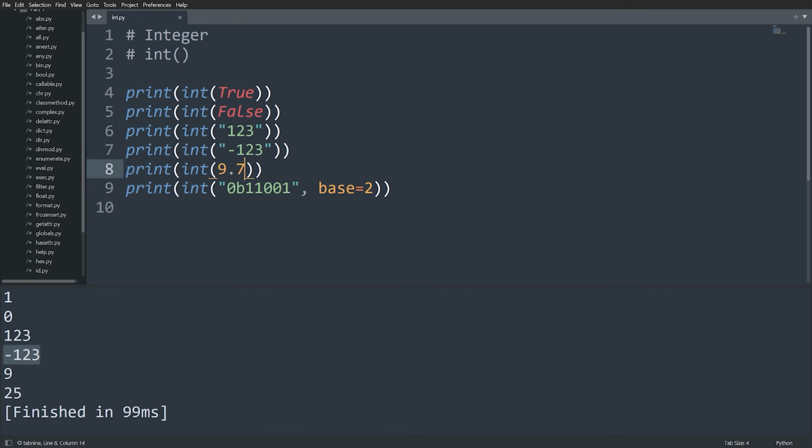If I do something like a floating point value, it's just going to strip off whatever the floating point is. So it's not going to round, it just strips it. So math.floor, not math.ceiling, gives you 9. And then if I do something like binary and I indicate the base that I want to be converting from, it will actually give me the integer representation of this binary value.